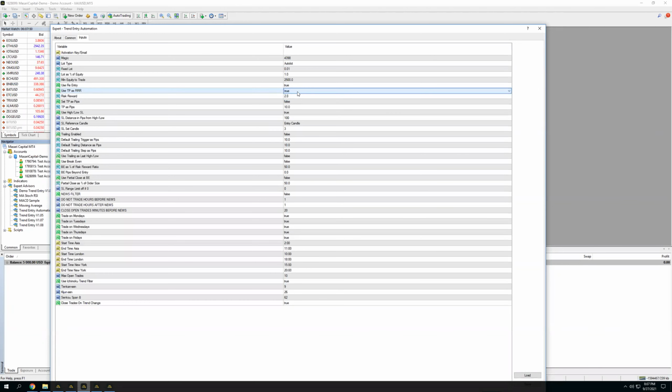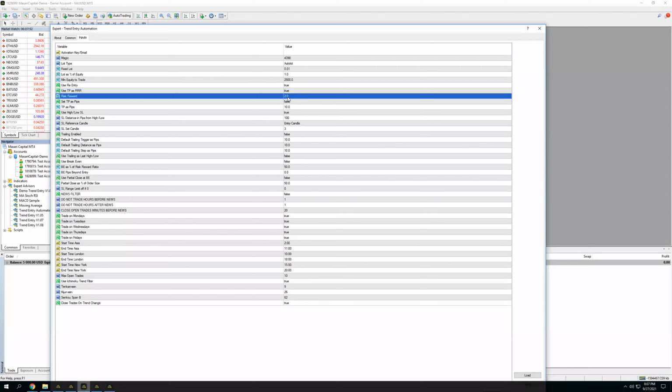Oh, let me talk about this first. If it's true, this is where you put your risk to reward. It goes multiplied by your stop loss. So if you have 1.0, that's a 1 to 1 risk ratio. If you have 2, it's going to go for 60 pips with a 30 pip stop loss. So this would be a 3 risk to reward if you do 3. It's pretty obvious, it's basically multiplying your stop loss. So if your stop loss is 30 pips, 3 times 30 would be 90 pips, and that would be your take profit. So that's how you get that.